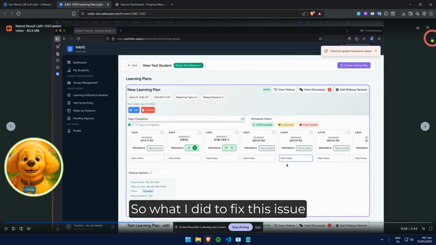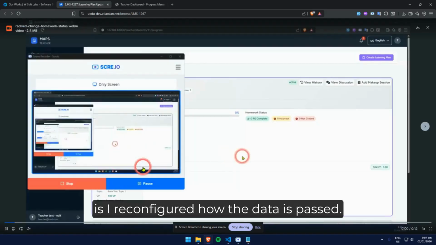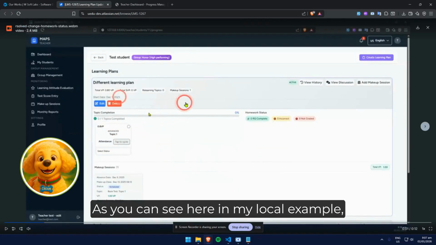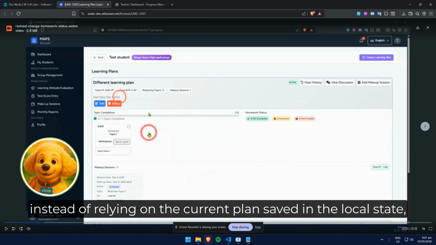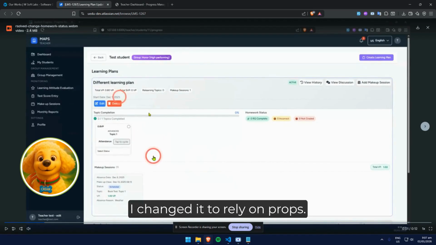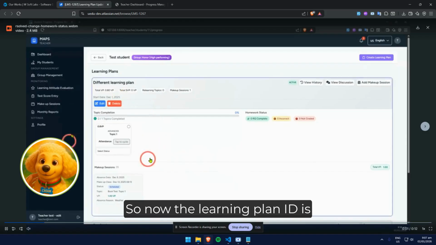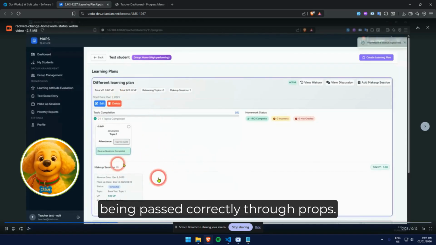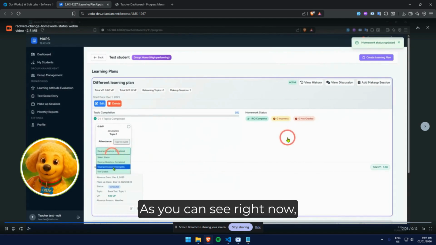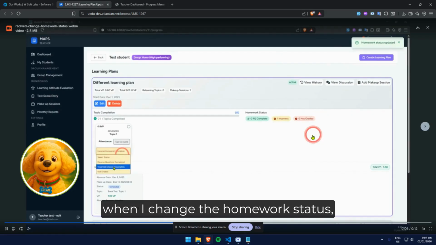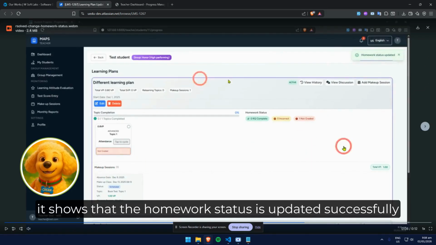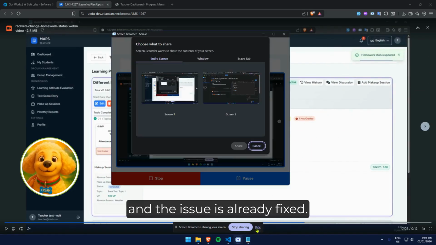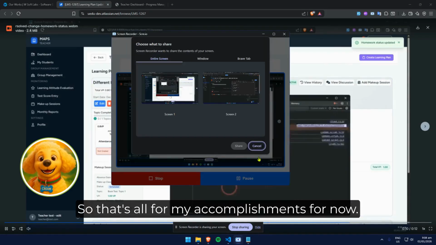So what I did to fix this issue is I reconfigured how the data is passed. As you can see here in my local example, instead of relying on the current plan saved in the local state, I changed it to rely on props. So now, the learning plan ID is being passed correctly through props. As you can see right now, when I change the homework status, it shows that the homework status is updated successfully and the issue is already fixed. So that's all for my accomplishments for now.